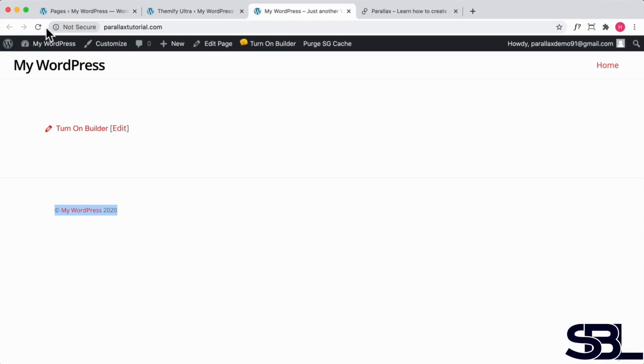So let's go back over here and refresh the page, and this is looking really, really awesome. So now we've got a blank canvas where we can start building our website. So what I want to show you guys first is where you can set in your logo and also how to set in your main navigation links as well.